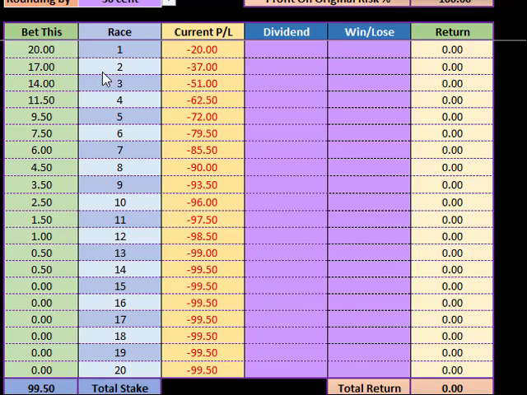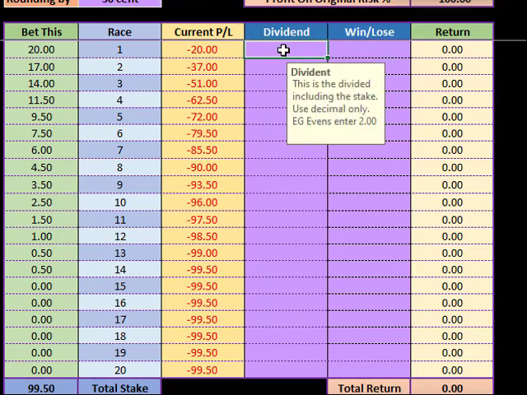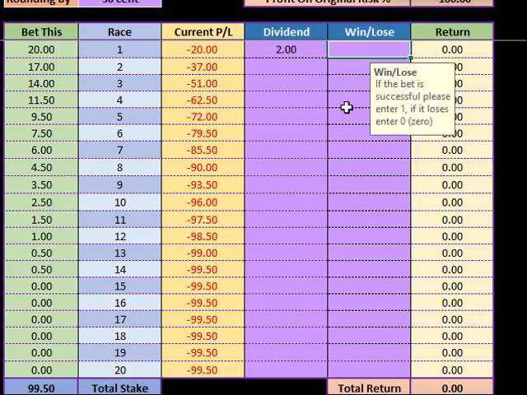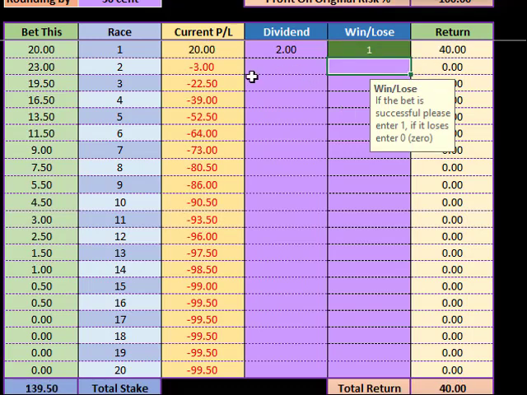So on a very first bet, we know we're going to have to stake 20, and we're playing it safe, and we're doing a place bet for the dividend is £2. So all we do is we wait for the race, and there's only 2 outcomes. It either wins or it loses. In our case it wins. So you can see now the next bet has jumped up.